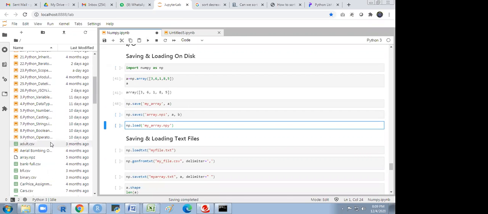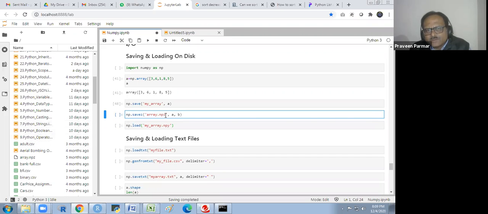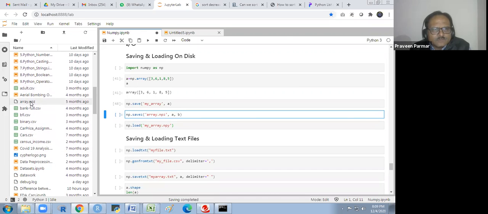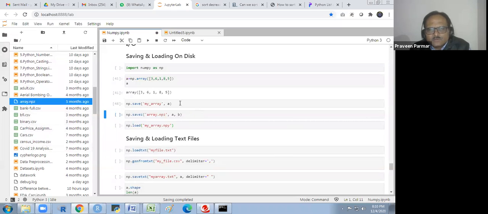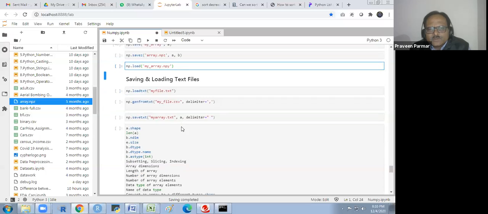Sir, here you have used NPZ and NPY. What is that, sir? This is for saving it. The NPY format, and whichever format you are using. I will just show you, but it will not work here. If I am not taking this here, because we use it in PyCharm and it creates some other file somewhere. We could not open it here. So I'm just leaving this.